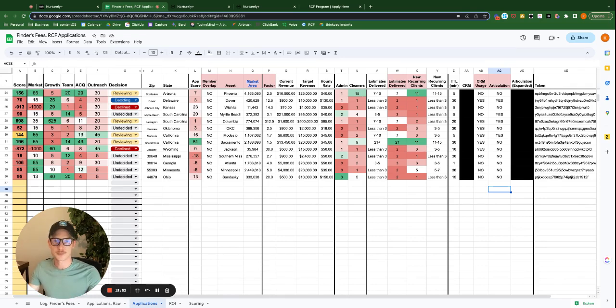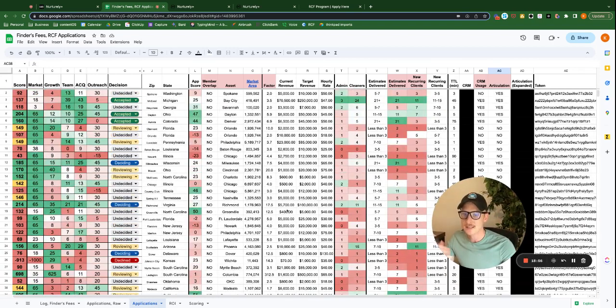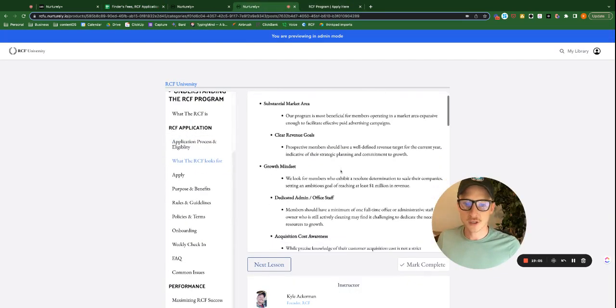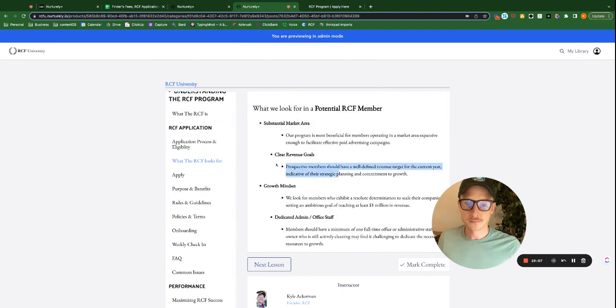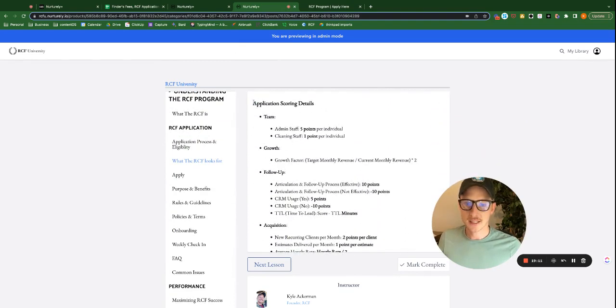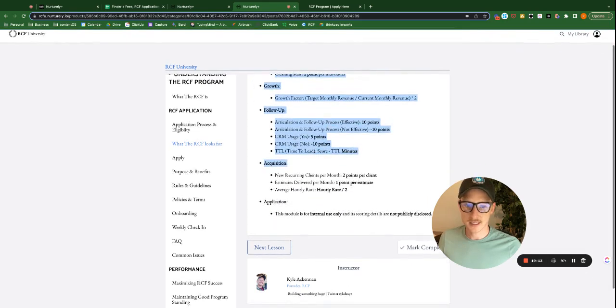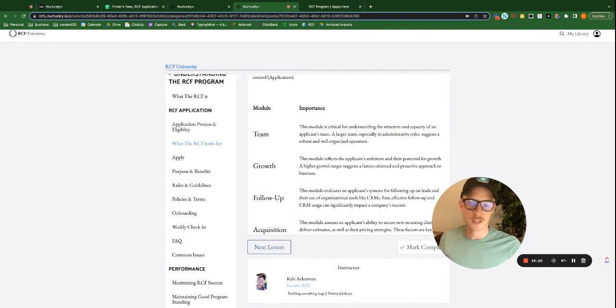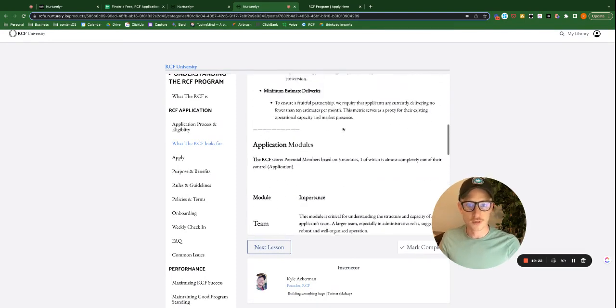I hope this helped explain a little bit more about the RCF application process and the scoring. You can go back into RCF University, see what the RCF looks for, and if you scroll down, you'll see the modules and the scoring details, like I said, as well. It just has it listed out what you'd get as far as points, and then each module, it's just telling you why it's important.